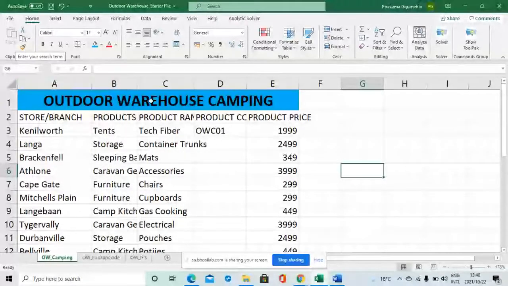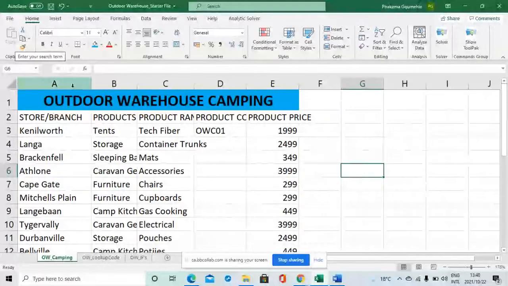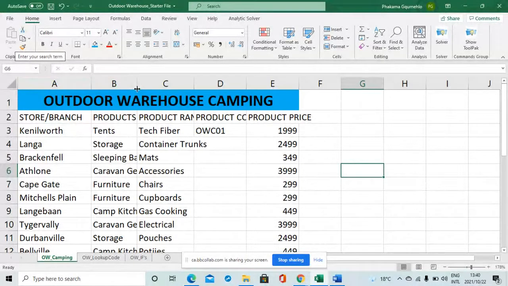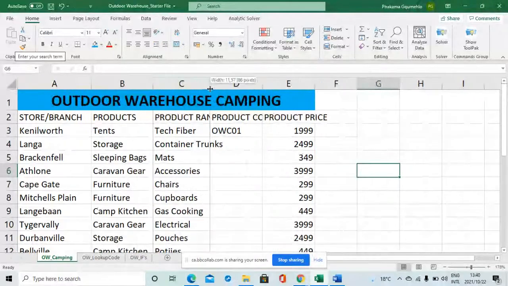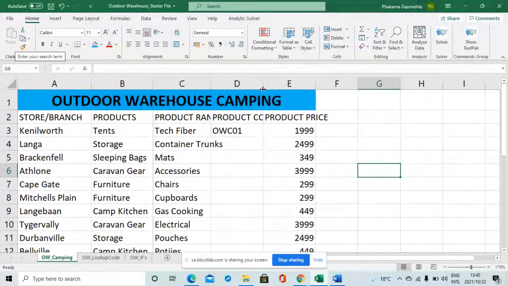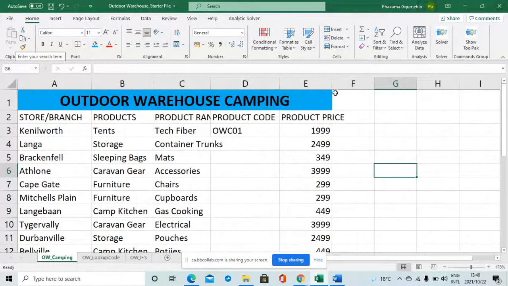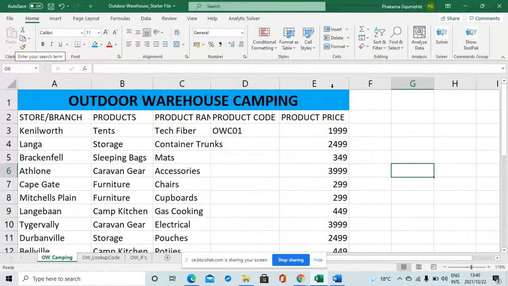I think I've made myself clear, guys. So this is our first column, then our second column, do the same, double click. Then we have our third column, double click, and our fourth, double click. This last column is not auto-fitted because it's product range.